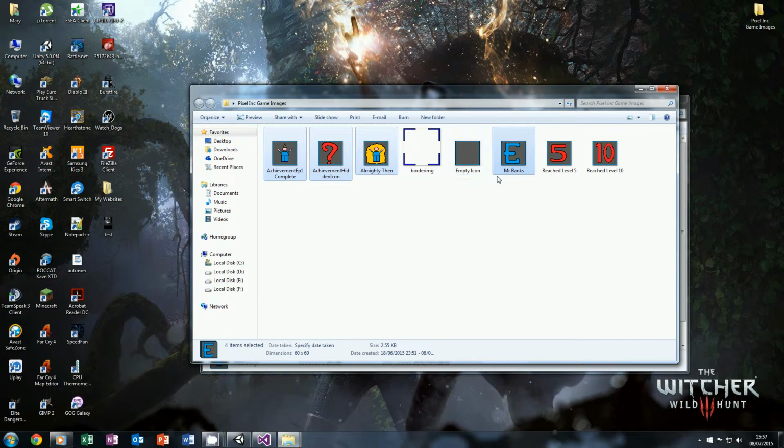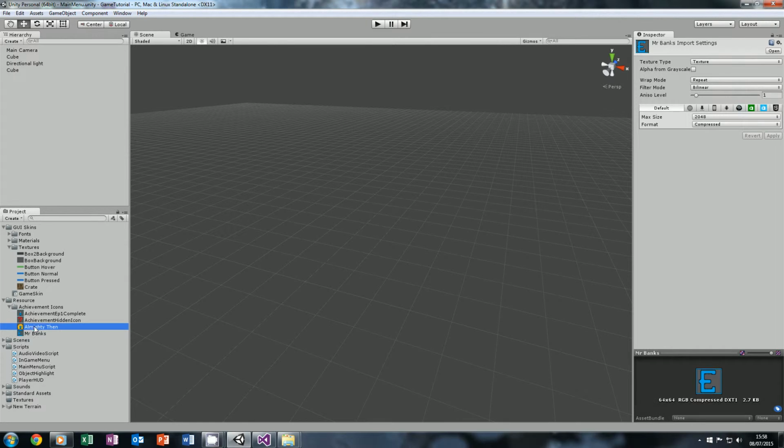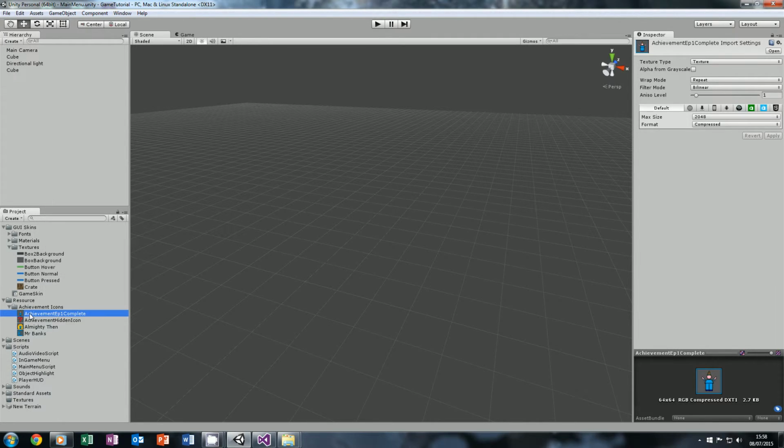And I'm going to copy Mr. Banks as well, I think. And then you basically just click and drag them into the folder you just made on the Unity project. As you see, I've got them all in here. Now, it might pay to actually rename these, so I'm just going to call it AC1.